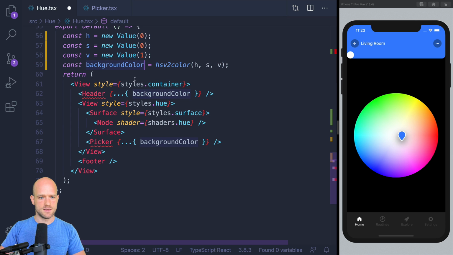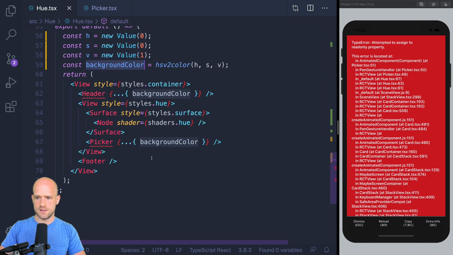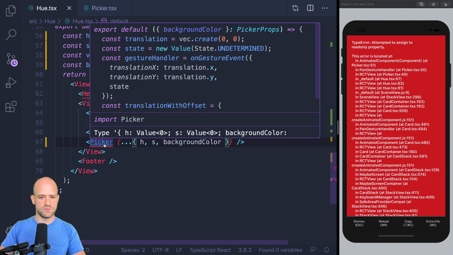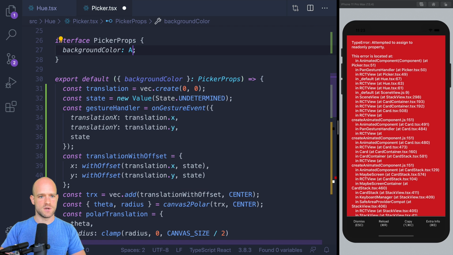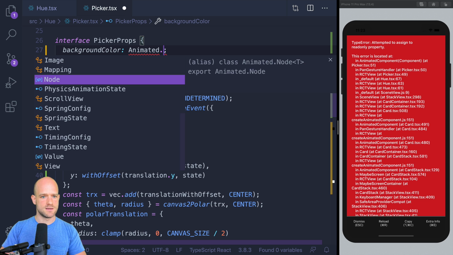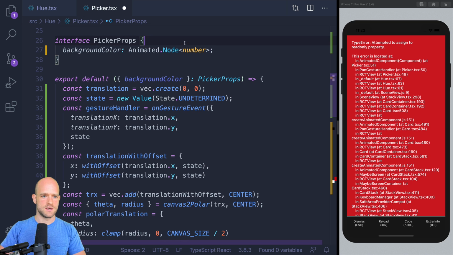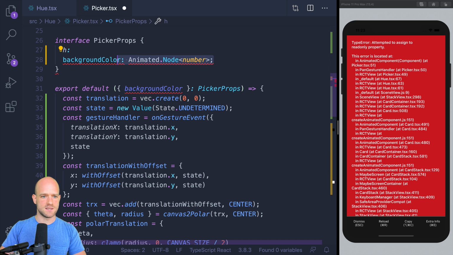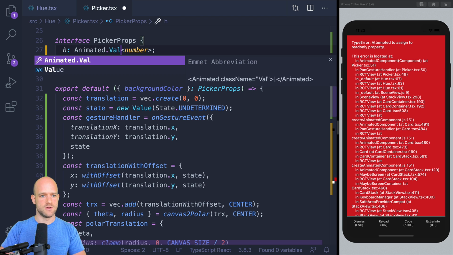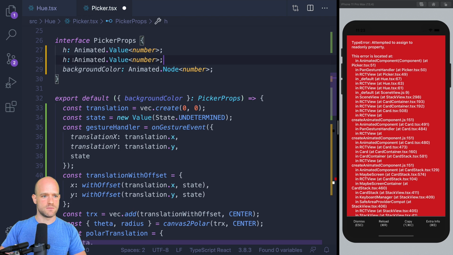We pass it as parameter, and we need to pass also hue and saturation in the picker, so we can modify its value from the picker. So this one becomes an animated node, and we get hue also, which is an animated value, because we're going to modify actually its value and saturation. So we have hue, saturation.